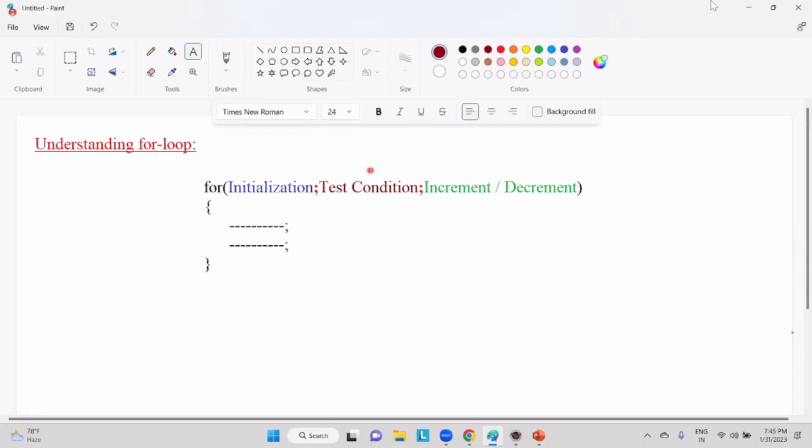Until the condition is false. Now my question is, first the compiler came to the for loop. First, the initialization statement got executed. After that, it checks the condition. If the condition is false, will the increment and decrement operator be executed or not? Answer: it will not be executed.